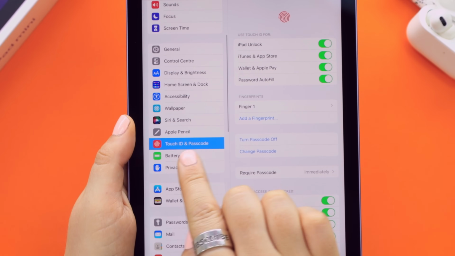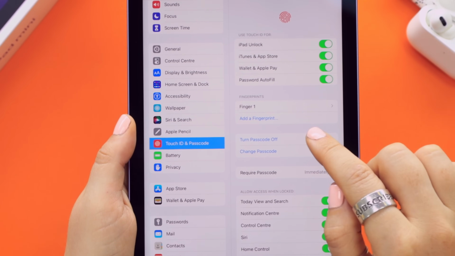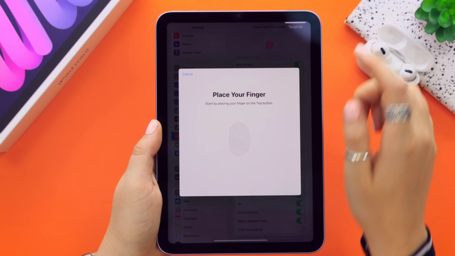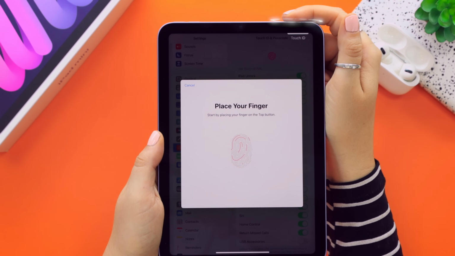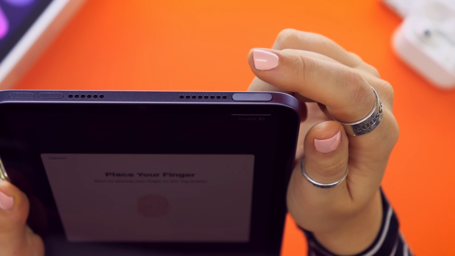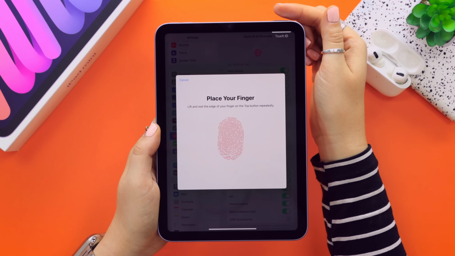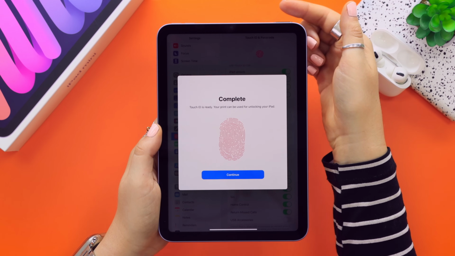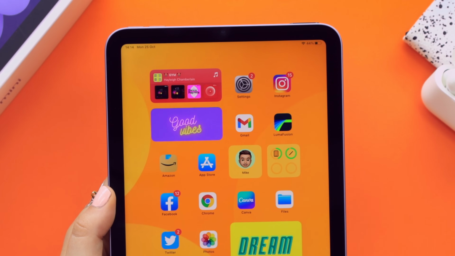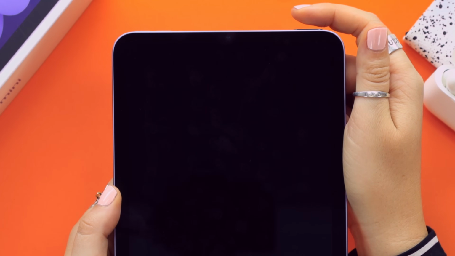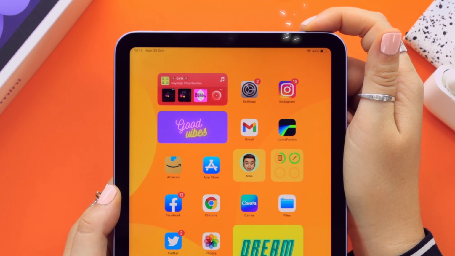Onto some nifty features, and while the iPad mini doesn't have Face Unlock, it does have Touch ID. Within settings is where you add your fingerprint, and the lock button is actually the Touch ID. I personally love Touch ID and find it so much easier when unlocking your device. So once you've set up all your fingerprints, the next time you go to unlock your device, you just rest your fingerprint and you're good to go.